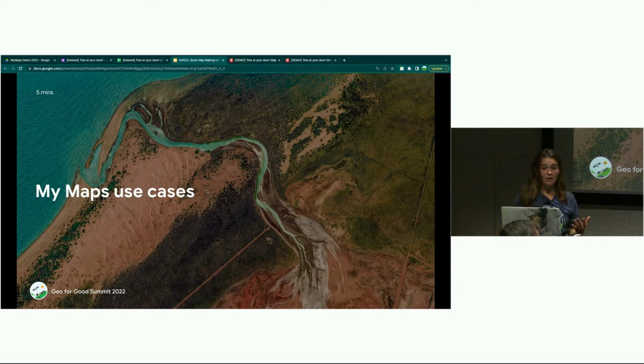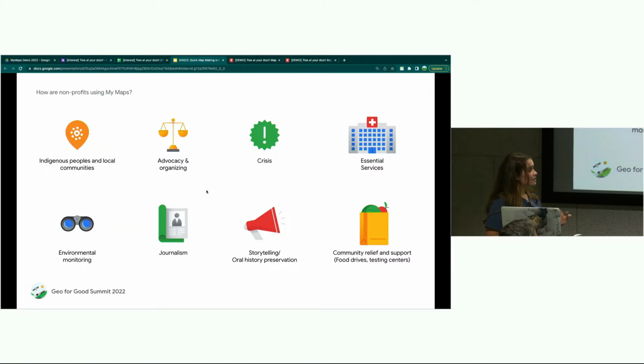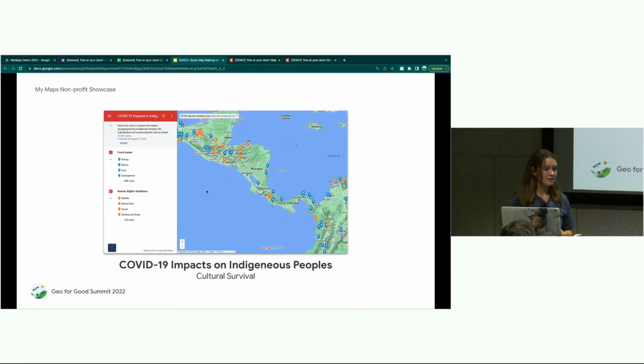All right, so now we're going to go into a couple of different use cases. My Maps is used for all kinds of things. To list just a couple, we have indigenous peoples, we've got crisis response teams, we've got journalism, and right now we're going to go into a couple of examples of these use cases.